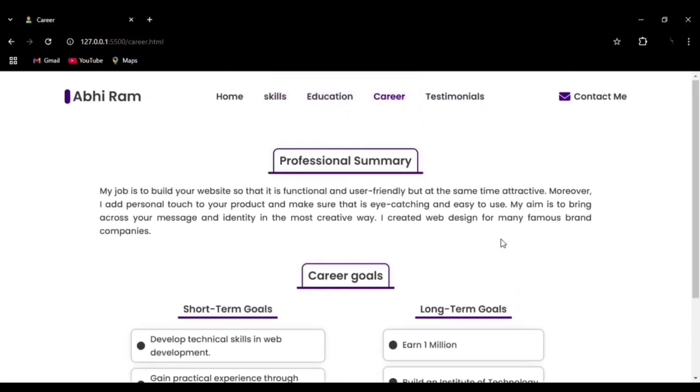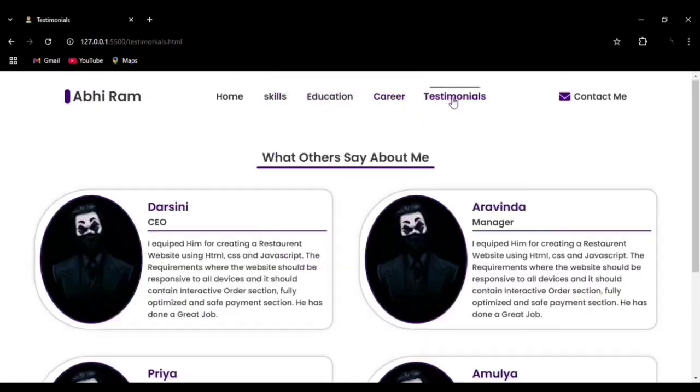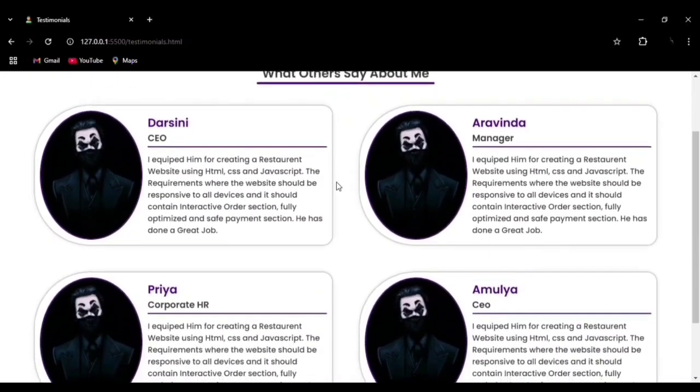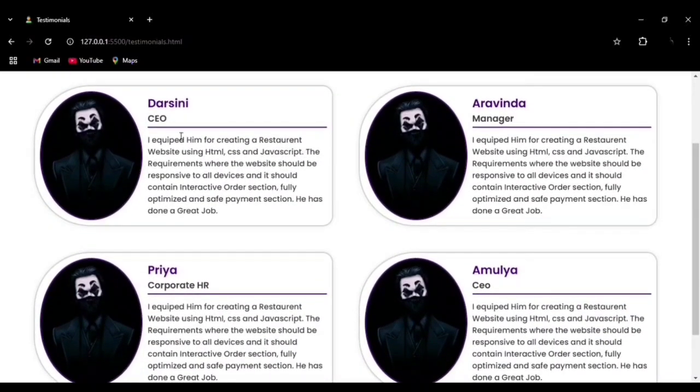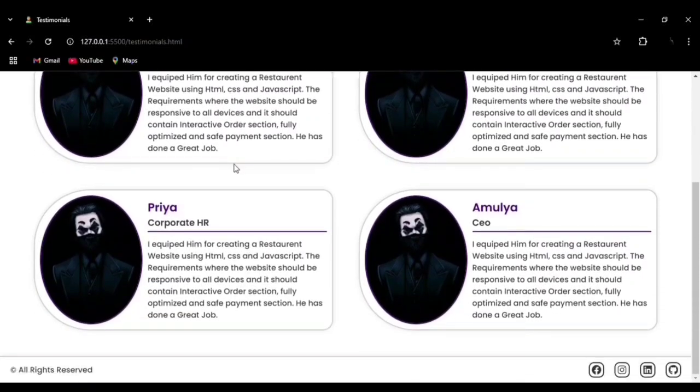Then we can go to the testimonial section. In the testimonial section, you can see we have integrated an image inside a text, giving a very professional look to the testimonial section where other people have given information about you and how you work, and you can see the very professionally done box shadow effect that is added to them.